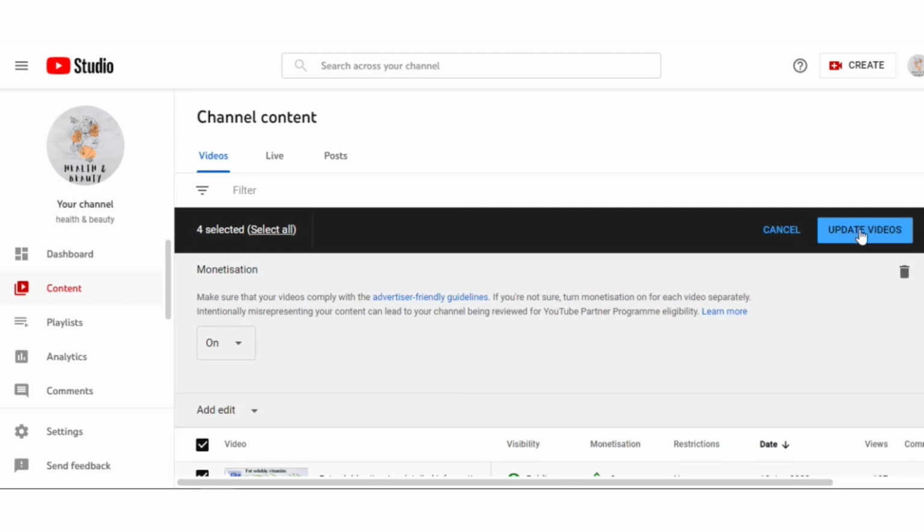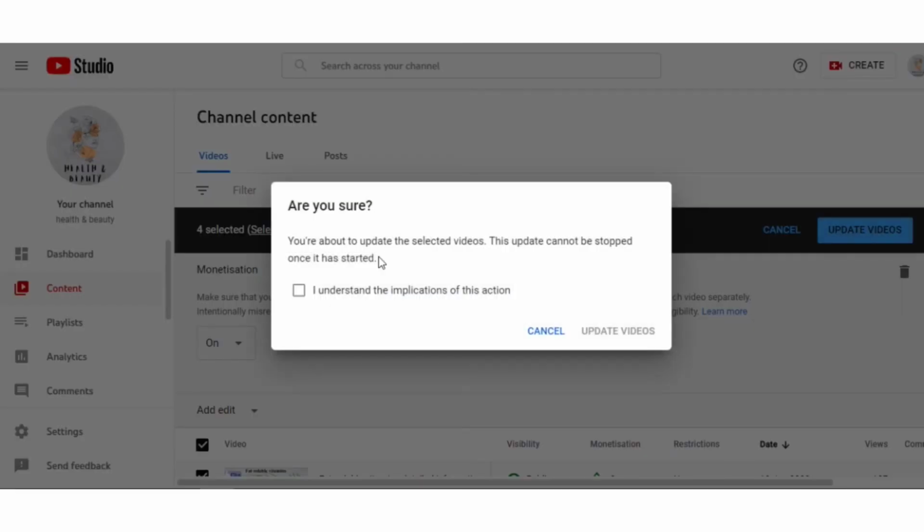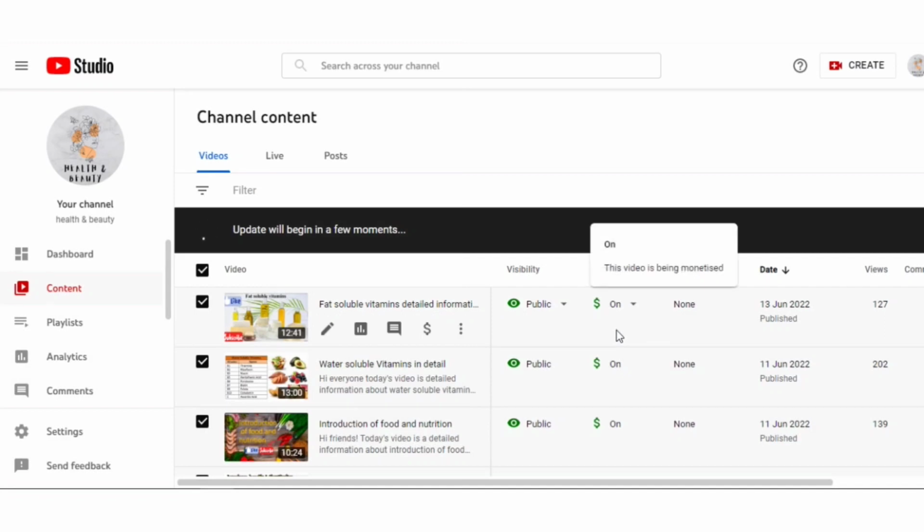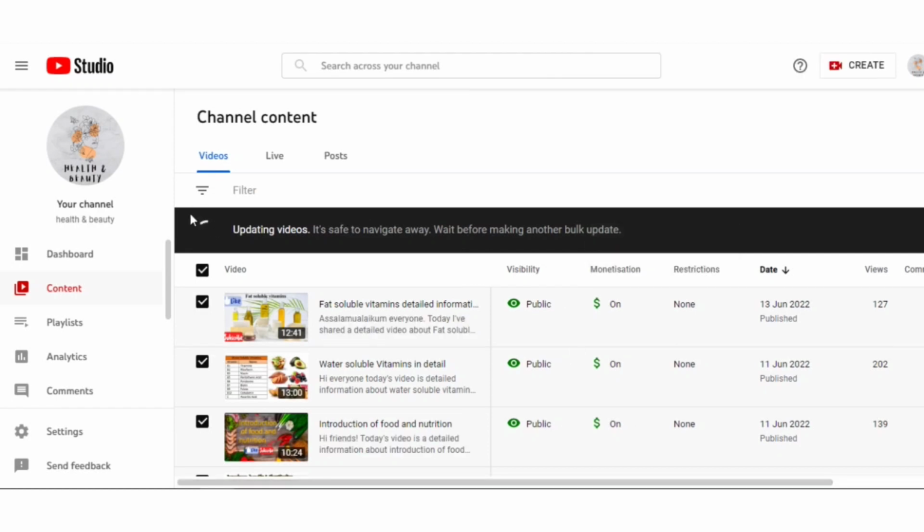This is already on. I will just show you that. Are you sure that you want to turn on monetization for your selected videos? If you want to do this action, then you need to check this box. In the same way you can also delete the videos from your account. You just need to press update videos, then all the actions which you have selected will be applied. If you want to turn on the video monetization, it will be turned on. If you want to turn it off, it will be turned off. In the same way you can delete the videos also.